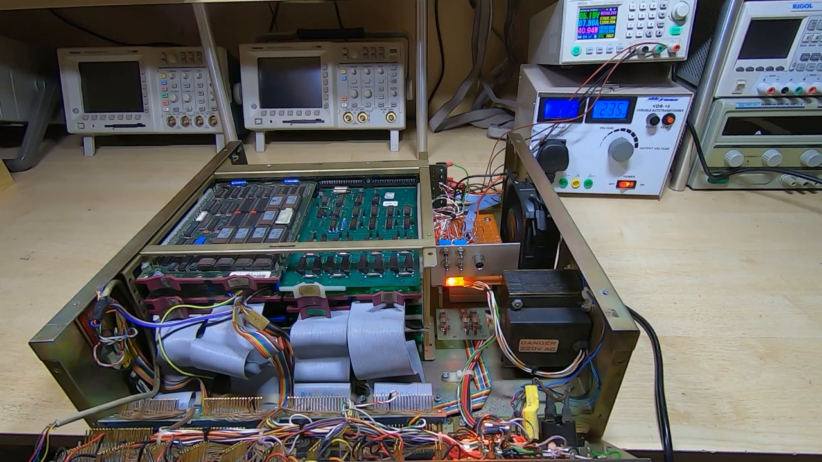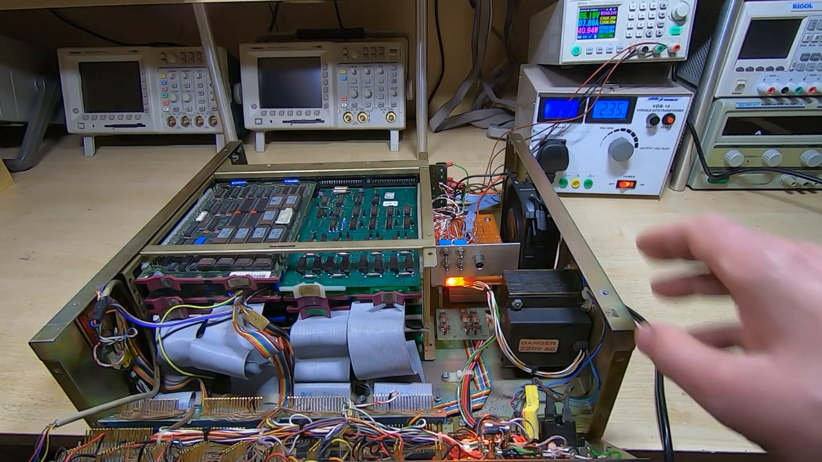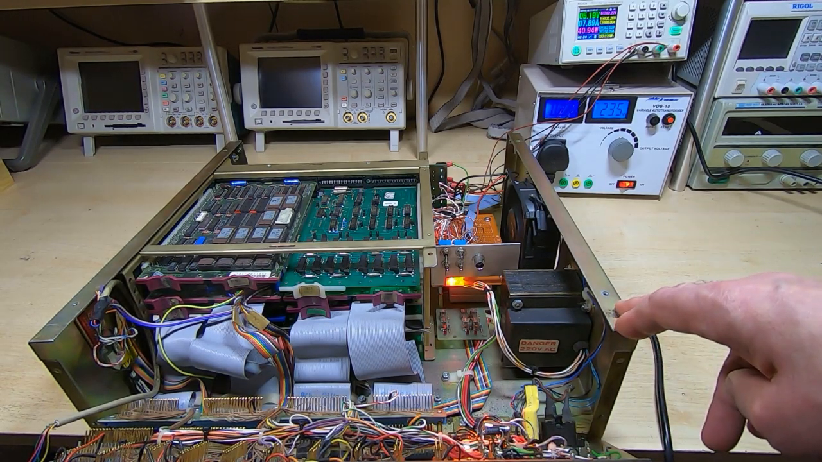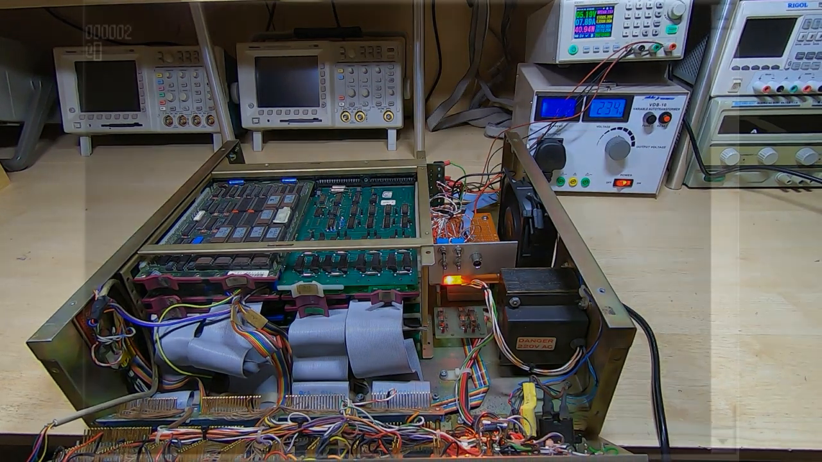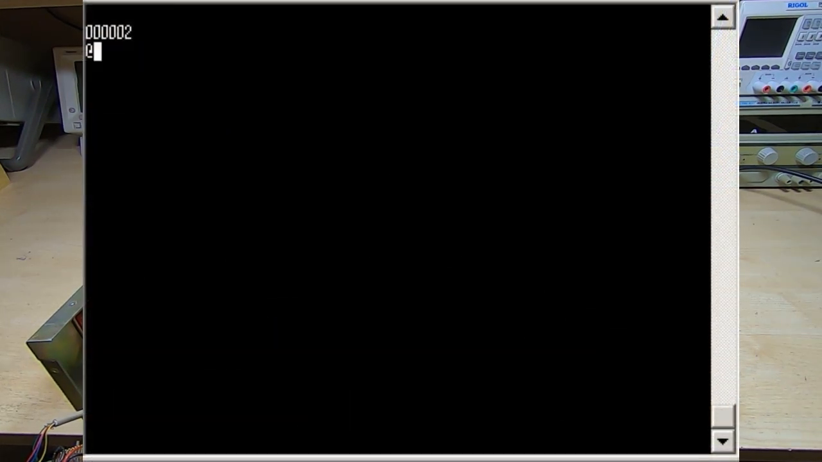Okay, and now we'll move over to the terminal and see if we can test the memory. As we can see, we've got the boot up prompt on the terminal. So what I'm going to do now is just do some very simple RAM testing. I happen to know the main RAM in this machine is mapped starting at address 0, so we'll start there. Now these numbers are in octal, so just bear that in mind.